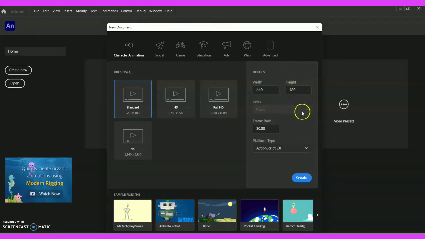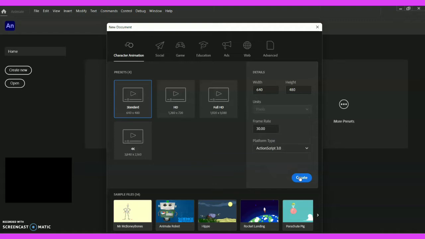For height and width, you can increase it accordingly. And for the platform type, I'm going for ActionScript 3.0. And below that we have HTML, we can use it for website purposes. And now go for the option Create.